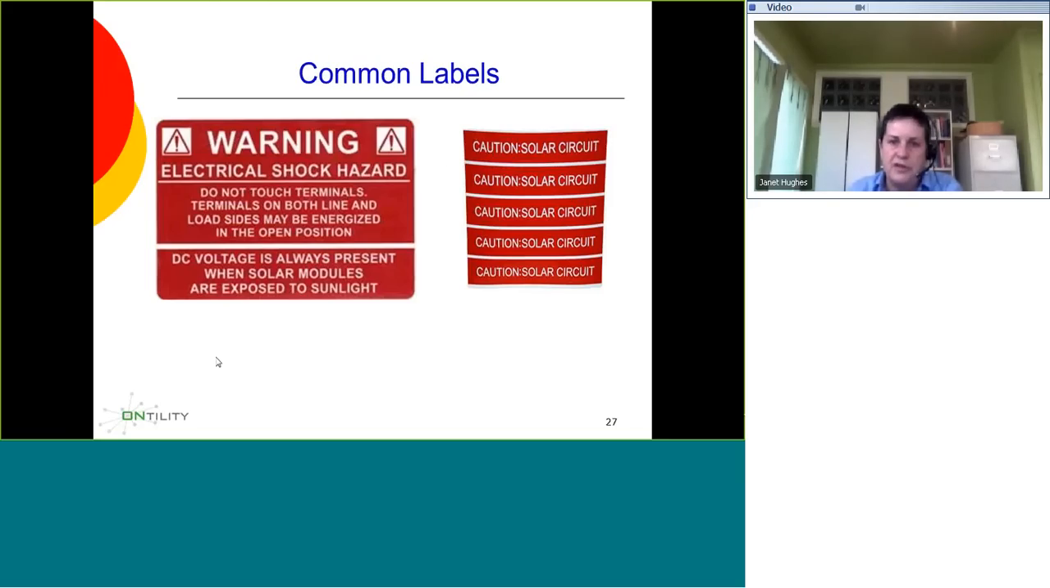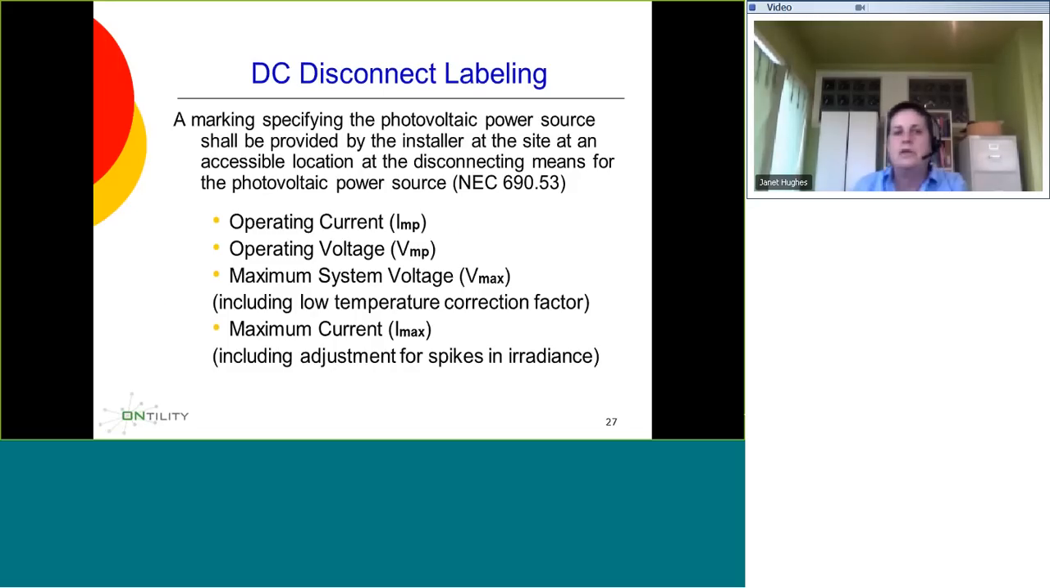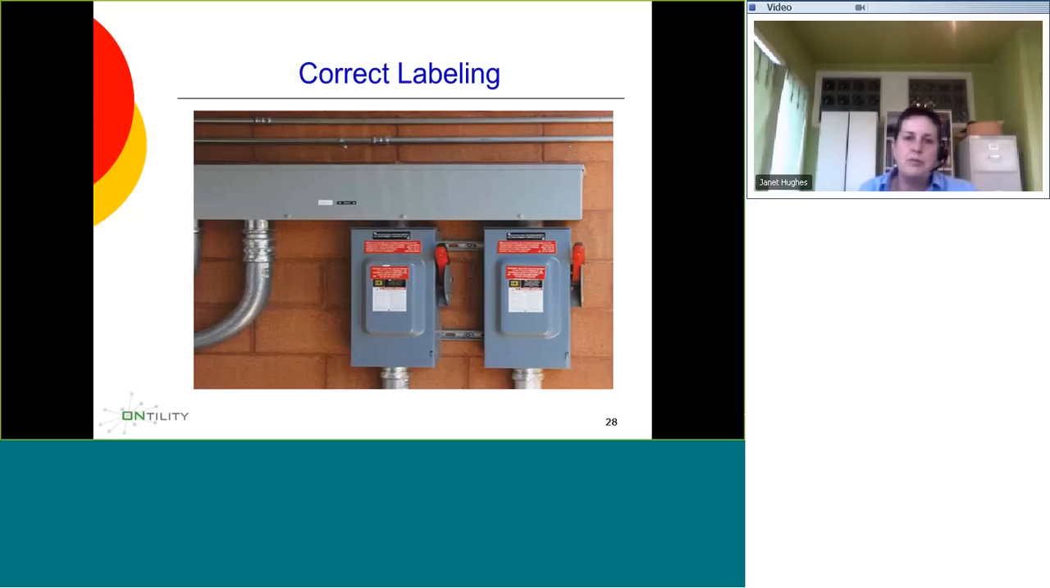These are common signs that we see out there. The ones on the right, these stickers, are great for putting on your conduit and raceways. DC disconnect labeling: you want to make sure you've got it labeled with operating current, IMP, your operating voltage, VMP, what your maximum system voltage is. And this has to be adjusted for temperature when we put the voltage on there, and also IMAX, which is adjusted for the irradiance, the 125% times your current short circuit. That's your IMAX. This is correct labeling.